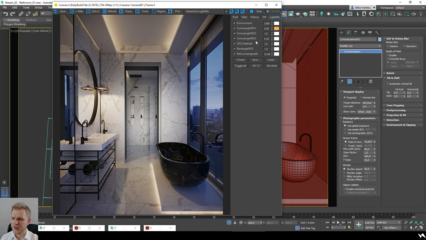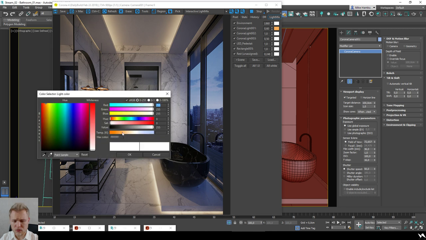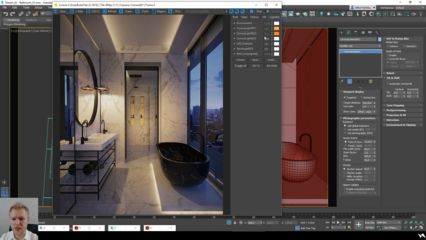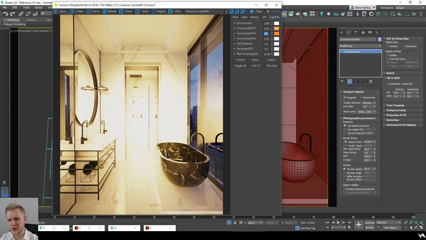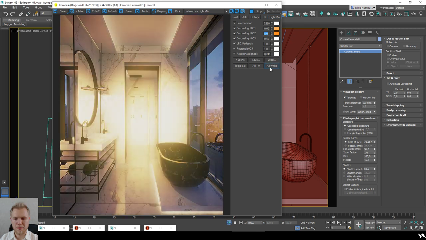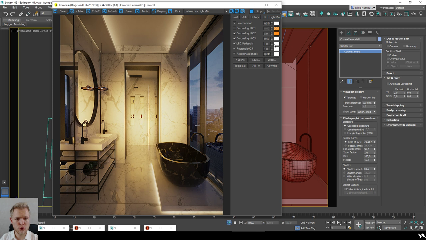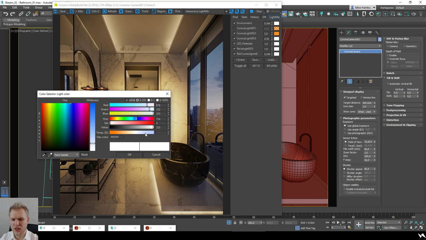Guys, this is basically our scene rendered after a while. So as I said, LightMix is a really amazing tool that allows for a lot of artistic expression. You can change the mood of your scene at any time you like. Also, you can basically control each element of your scene.